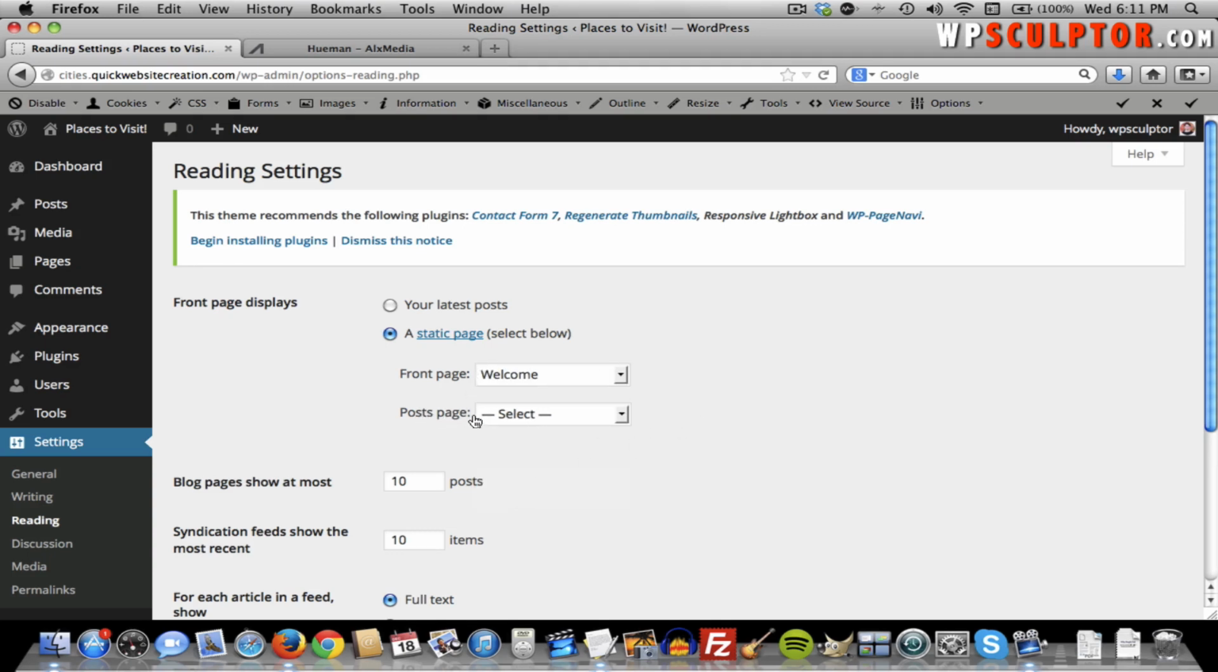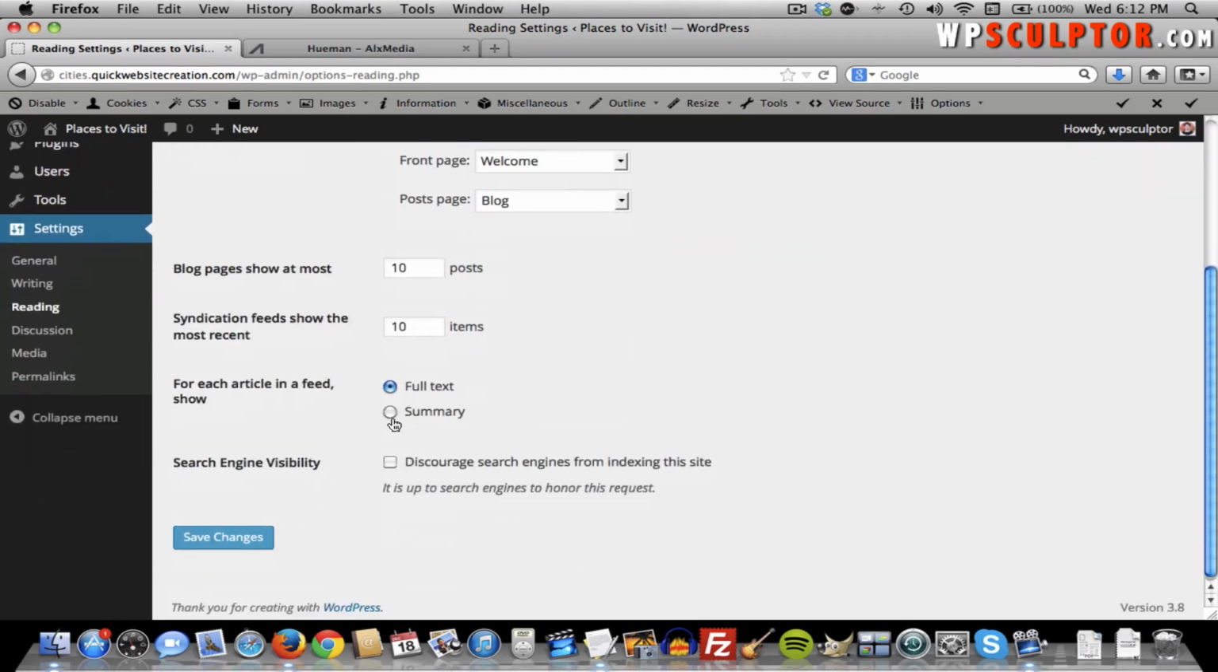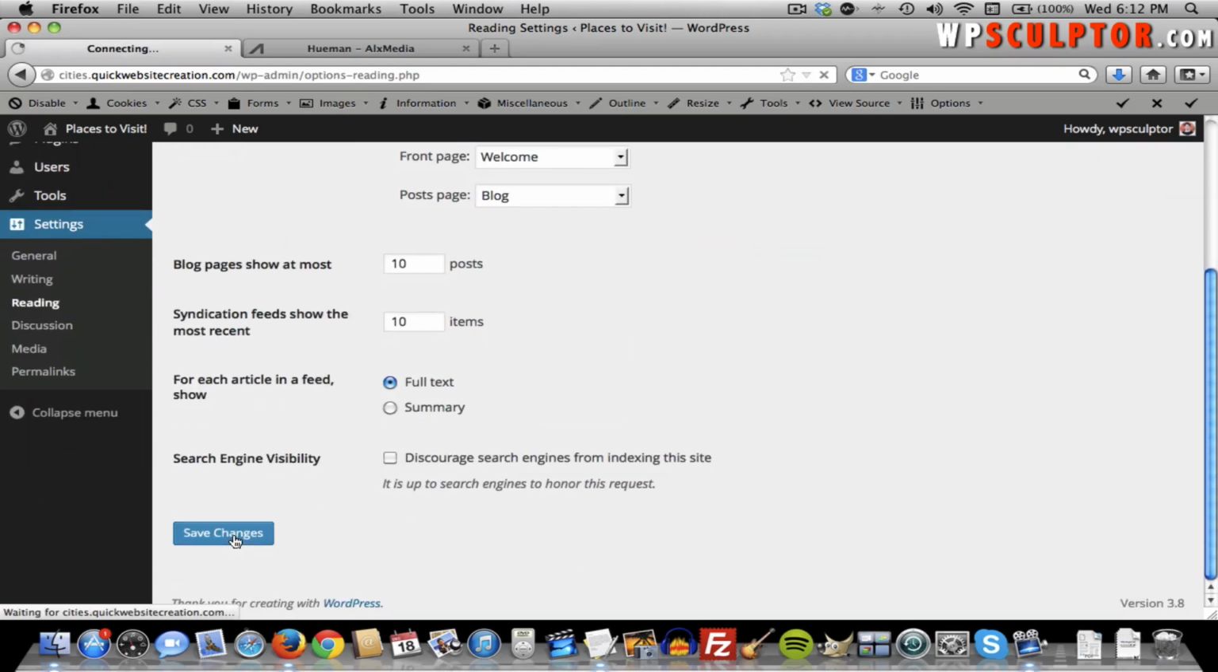And then now if you want to have a blog but you don't want it to be on your home page or your front page, that's synonymous, then here you would select which page you want to be your posts page. And we created a page called blog. That's the page that we want to be our blog, so we're going to select it there. And we're going to scroll down here and click on Save Changes.